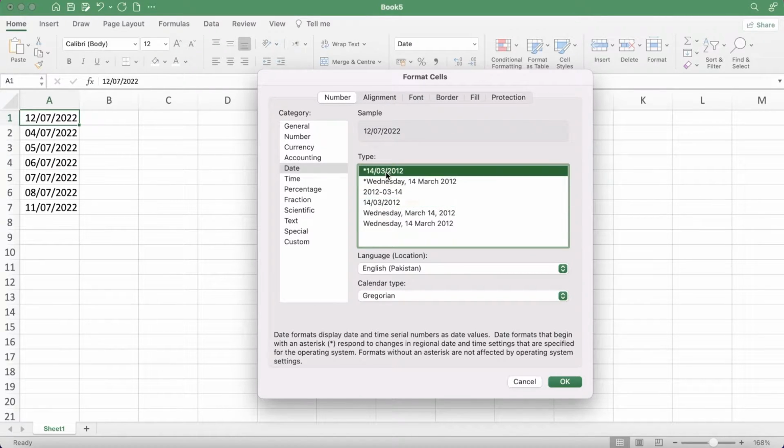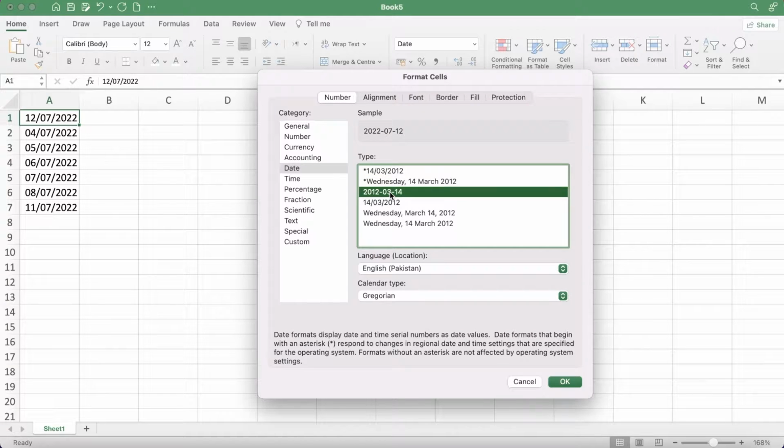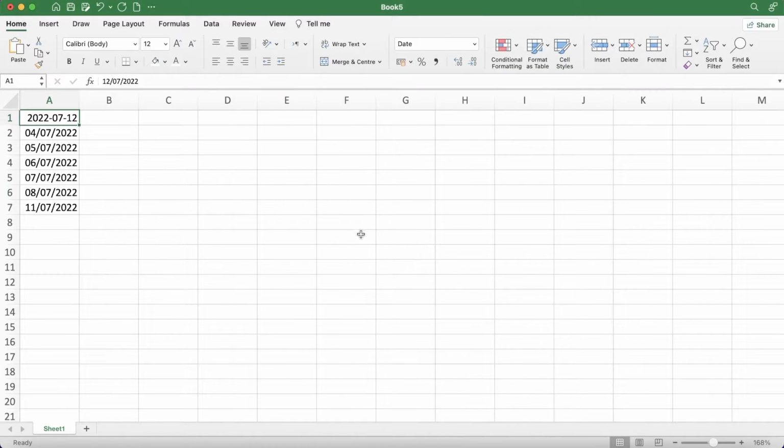So maybe I want to illustrate the data in the very simple form of year, month, date, and I'm going to click on OK. And now you can see the data has been rearranged. And if I scroll this down over here, this will change all of the data formats. So you can have a cohesive format of all of your dates.